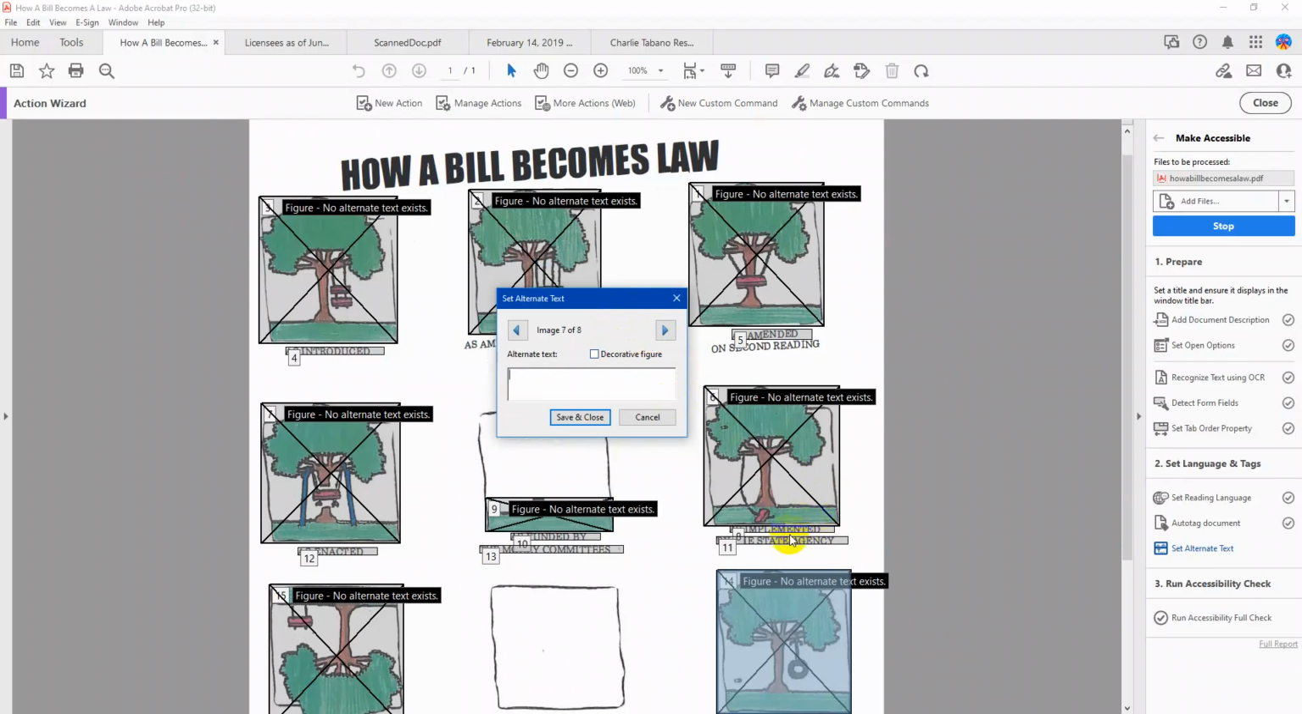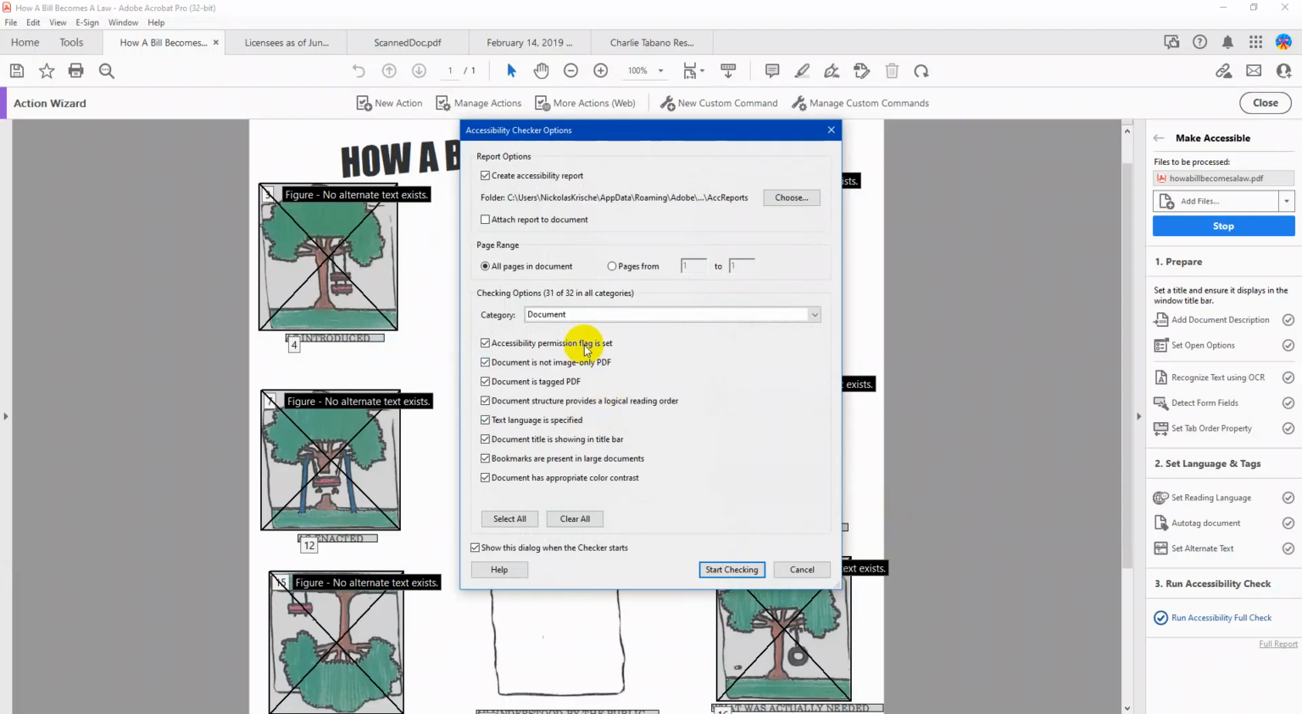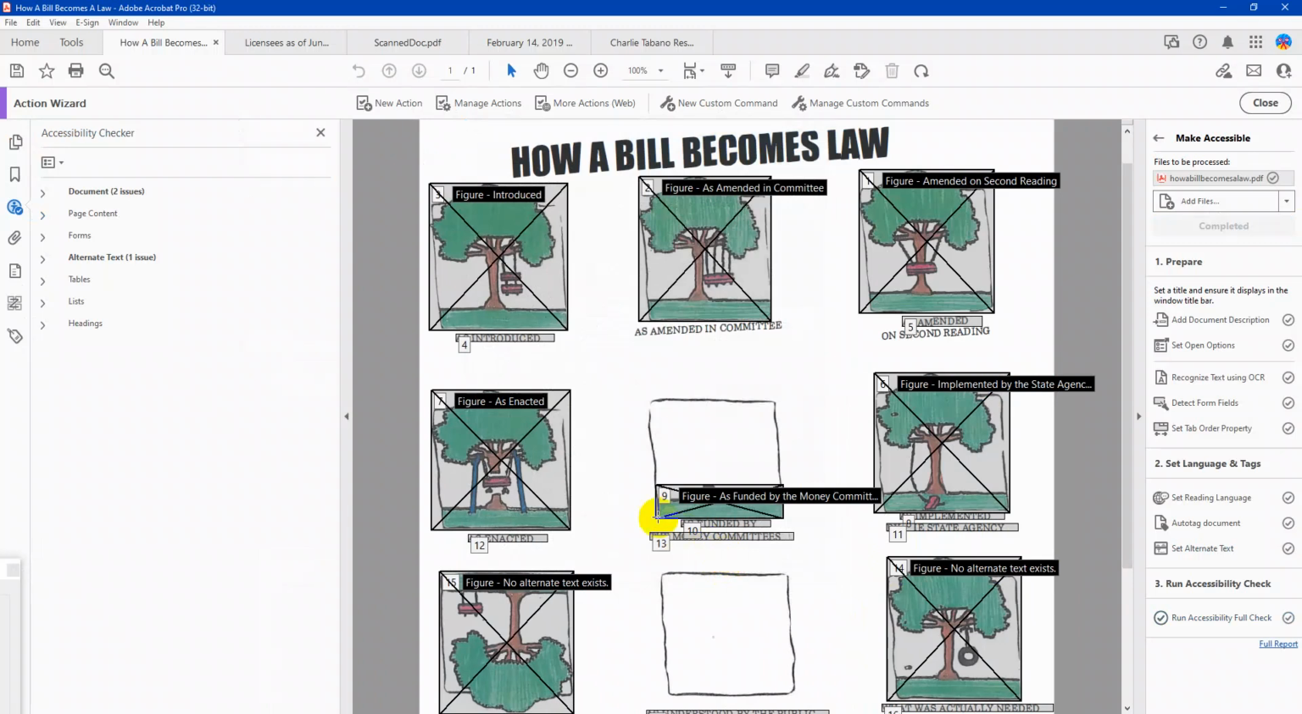And then I can't see what this is down here, so I'm just going to go ahead and skip that for now, as well as the next one. And I'll click Save and Close. It's going to ask me to run my accessibility check, which again, we want to make sure it's 32 of 32, so go ahead and click on Forms, Tables, and Lists. Click on Select All, and then start checking.